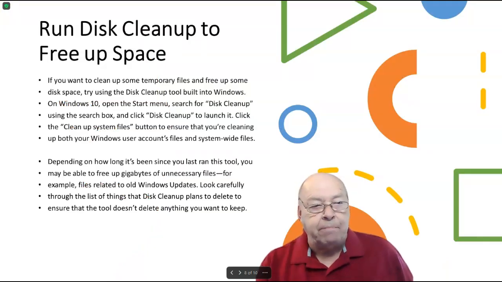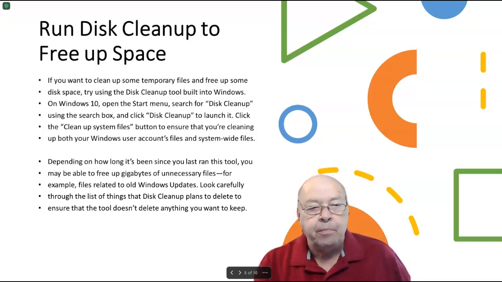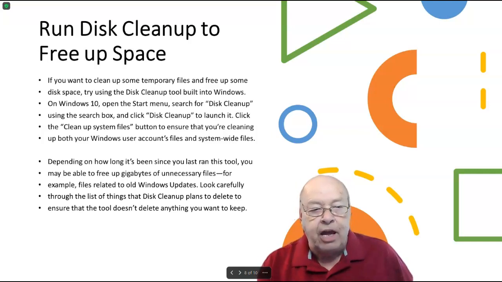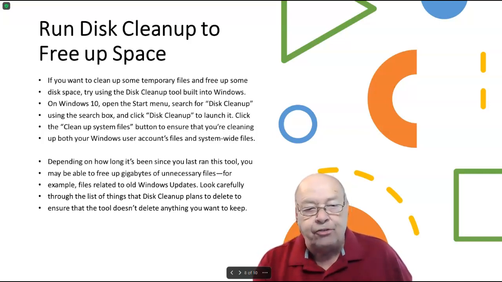Run Disk Cleanup to free up space. If you want to clean up some temporary files and free up some disk space, try using the Disk Cleanup tool built into Windows. On Windows 10, open the Start menu, search for Disk Cleanup using the search box, and click Disk Cleanup to launch it.